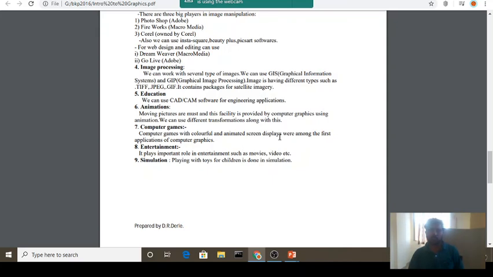Next is simulation. Playing with toys for children is done in simulation. Whenever we have to teach something to a small child, we can use formats like this is 1, this is 2, this is 3, and that can be available with the help of applications and animation, and that is nothing but simulation. These are the applications of computer graphics. Thank you very much.